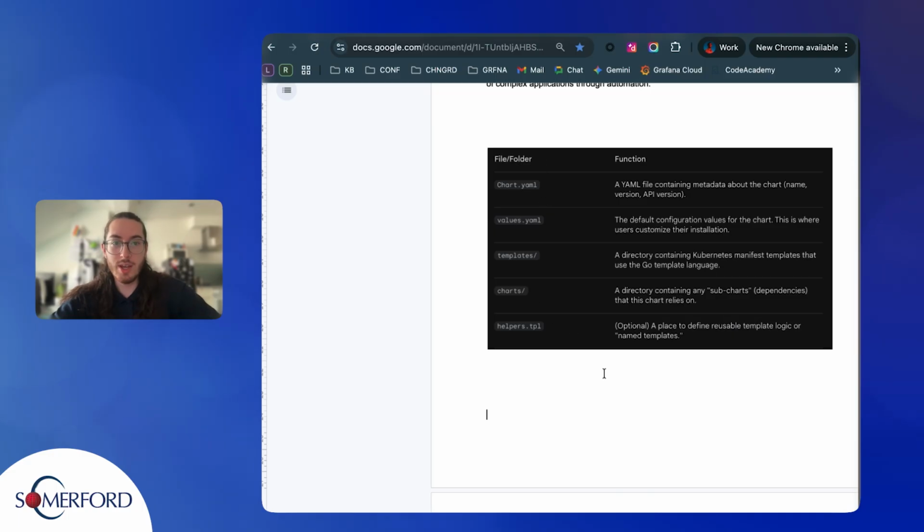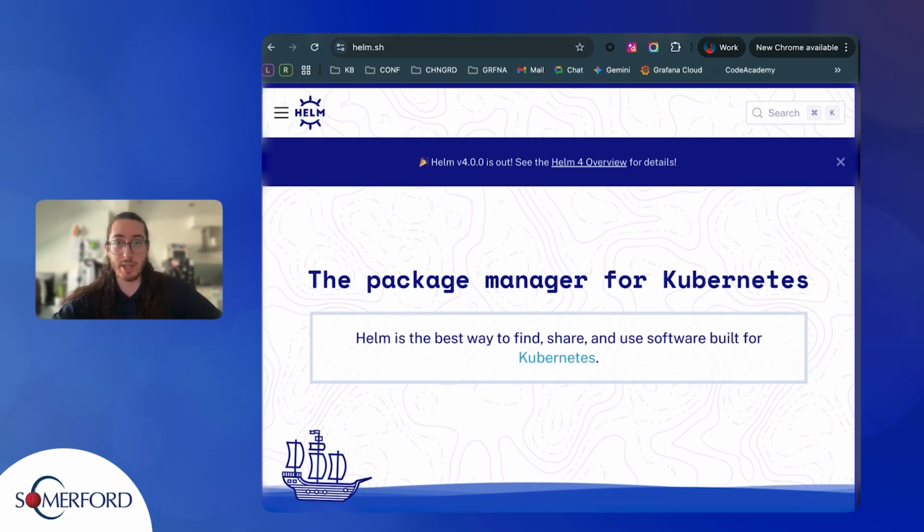So you've got Chart.yaml, which is a YAML file containing metadata about the chart, name, version, API version, that kind of thing. Values.yaml, this is where you configure your values for the chart, and this is where the users customize your installation. Then you've got the templates folder, which is a directory containing Kubernetes manifest templates that use the Go template language, if you're familiar with Go. You've got the charts directory that contains subcharts, like dependencies that the chart you're making relies on or uses. And then helpers.tpl is optional, and it's a place to define reusable template logic, or you can name templates, that kind of thing.